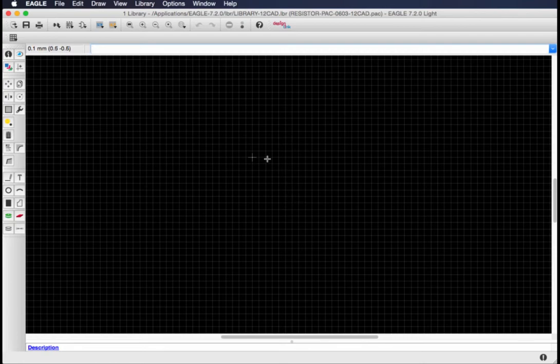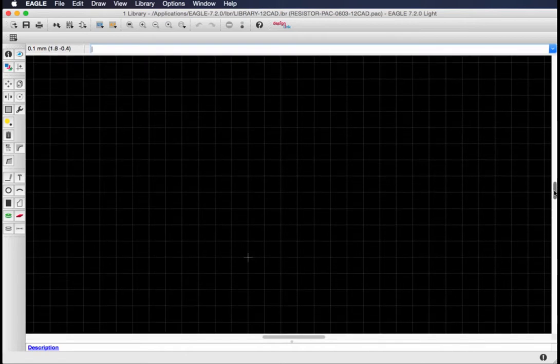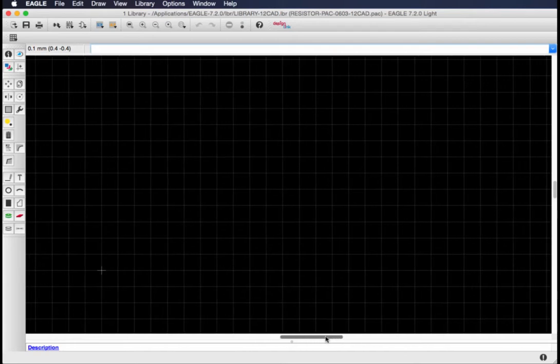If I zoom in, you can see now if you watch the top left, it's 0.1, 0.2, 0.3, 0.4, 0.5. So now we can actually begin creating our PCB layout for the resistor. Now, I like to create a trace. A trace is just an aesthetic visual representation of the resistor. It makes it easier to add the copper pads later.